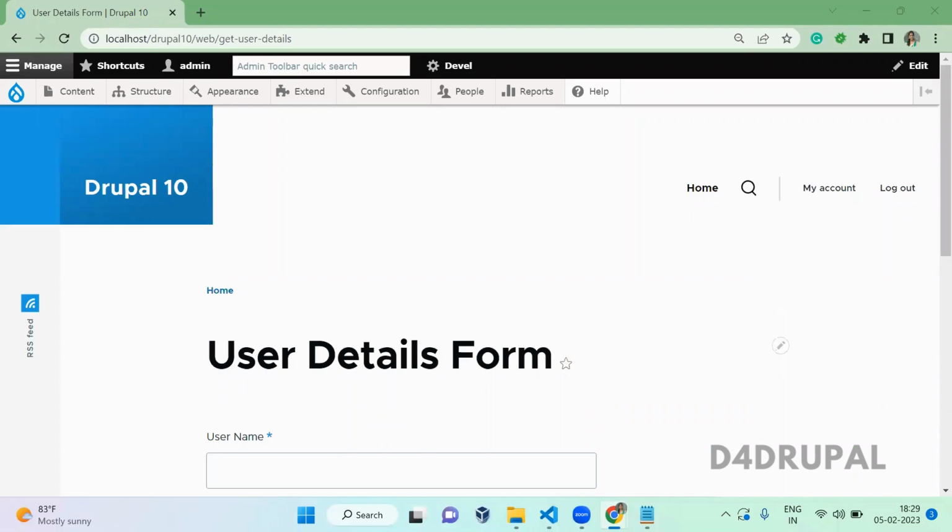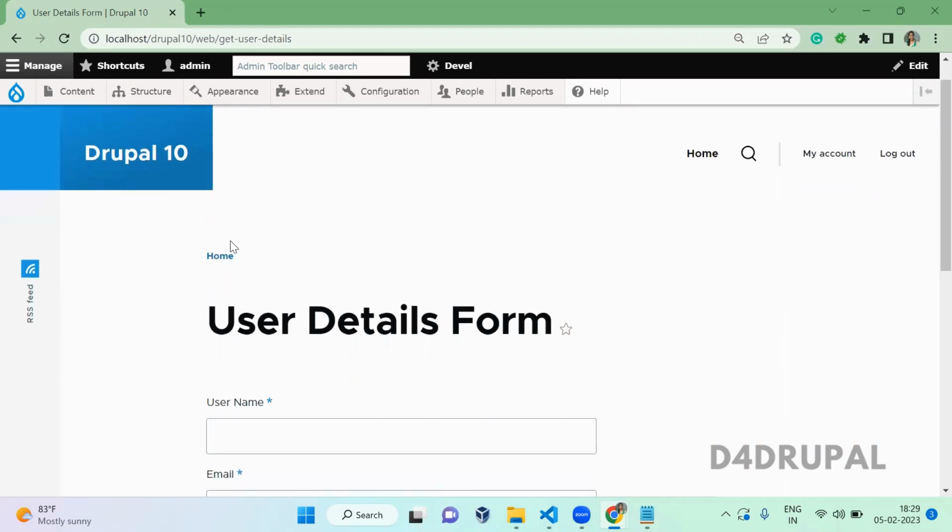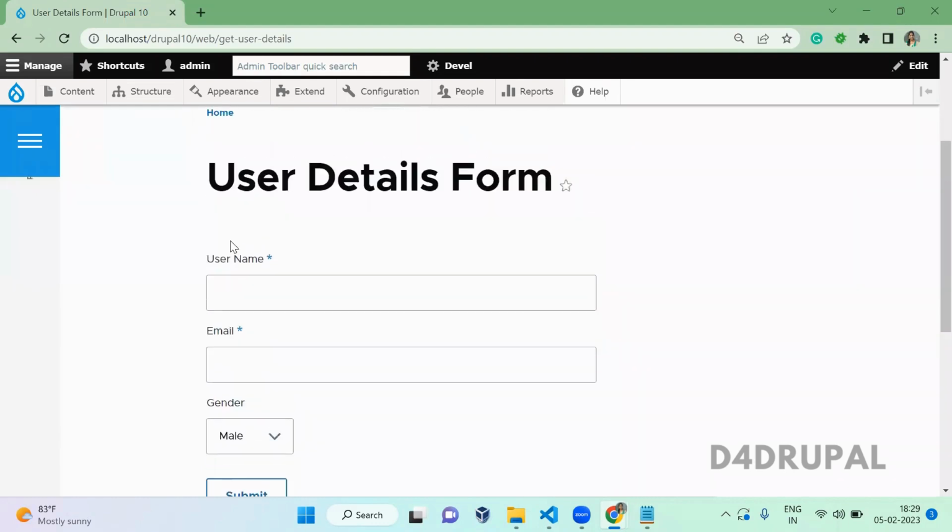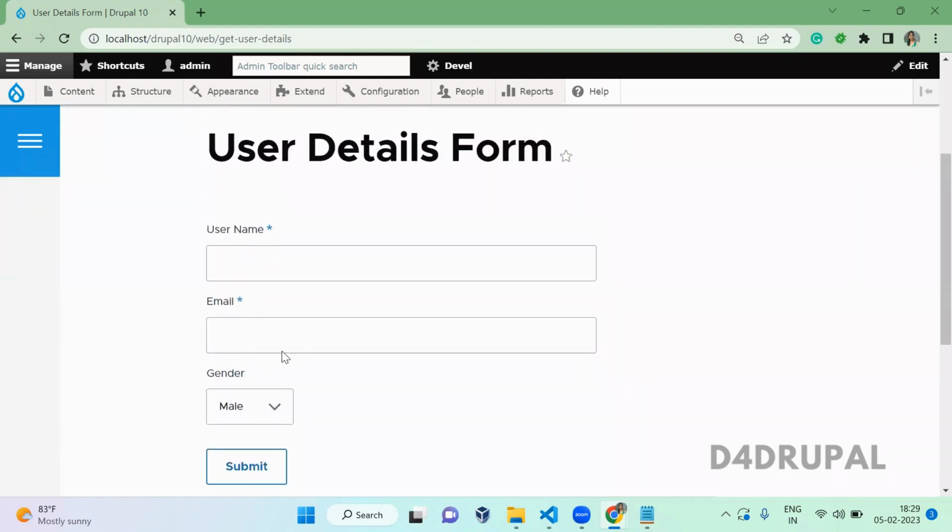Today we are going to see how to create a modal window in Drupal. So here I have a form. This is a user details form and this is a custom form. I am going to print this form in a modal window.